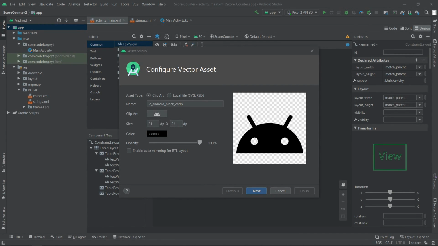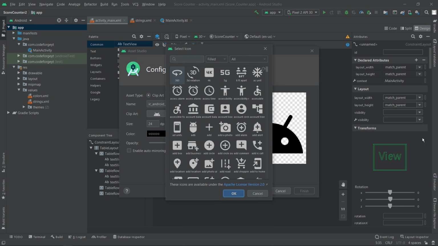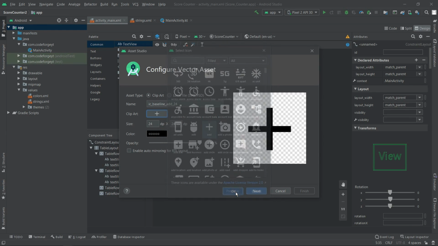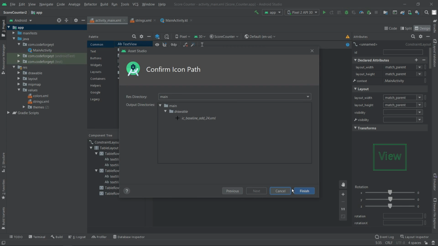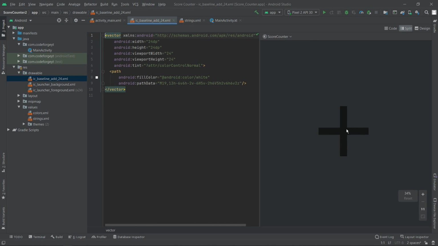The Asset Studio window appeared, and over here you can add the icons or so-called clip art to your project. To do it, we want to click on the clip art button over here, and the dialog with different icons appeared. Those are basically the material icons, and we want to select this one. We click OK, Next, and Finish. Now, if we navigate to the resources drawable and open it up, we can see that this baseline add icon has been added.